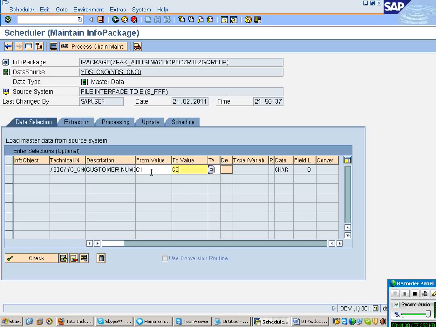So now I want to load from C1 to C3. Now what happens? I am saying selective loading, it's not selective extraction. From the file it is going to extract 4 records. It is going to transfer 4 records. But when loading into PSA it will load only 3 records. It's not selective extraction, it is selective loading.